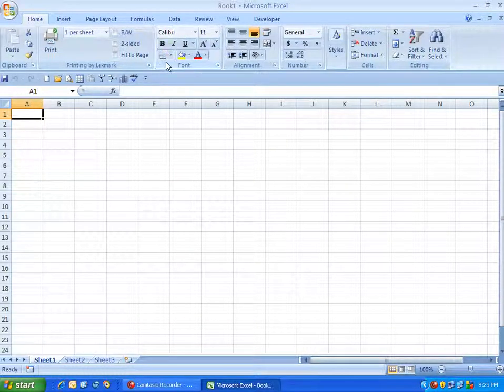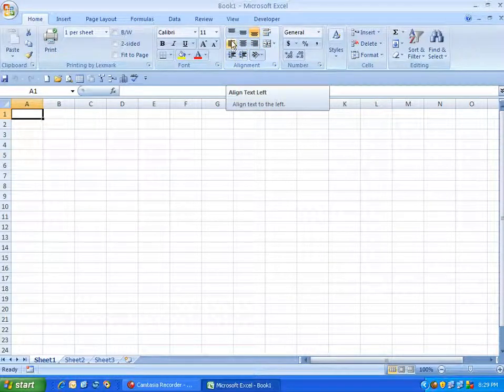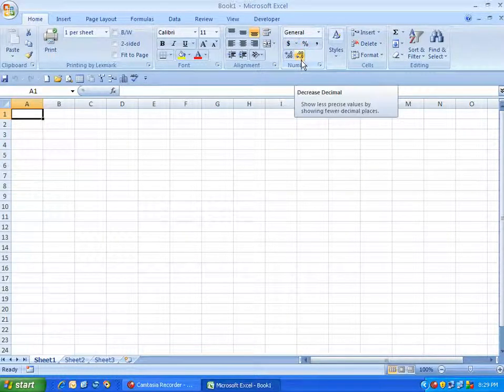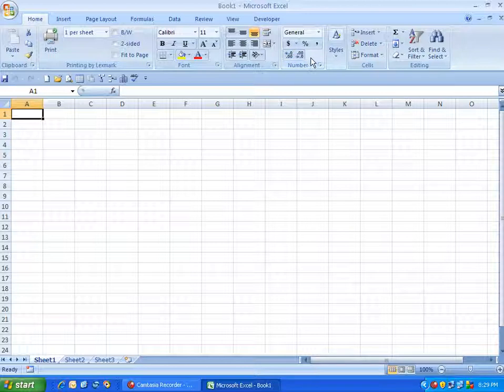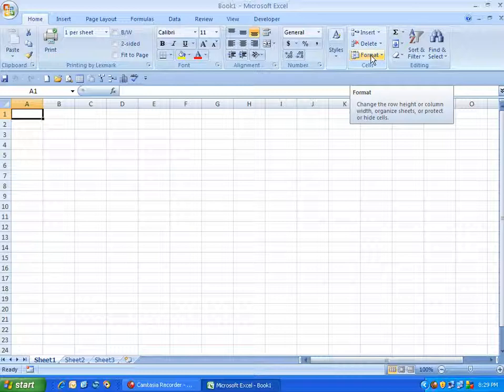In the Home tab, we can do things like change the font, change the color of the font. We can control the alignment of the data. We can center it, align the text to the left or to the right. We can manipulate the numbers, things like are we entering money, are we entering dates or percentages, how many decimal points will our numbers have. We can insert rows, we can delete rows and columns, and again we can format each row and column, or simply a cell.